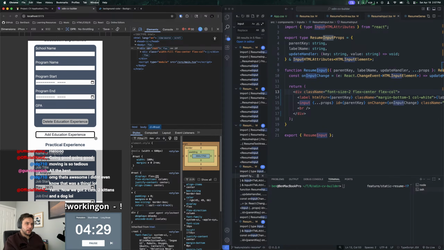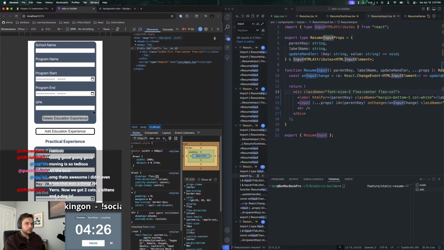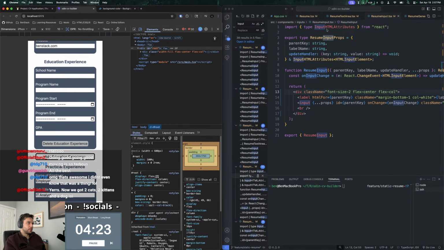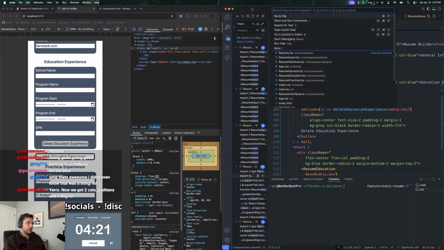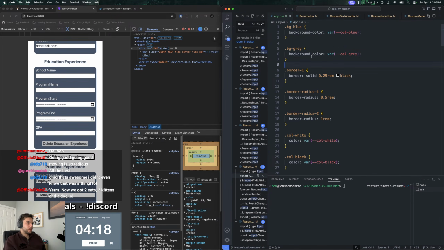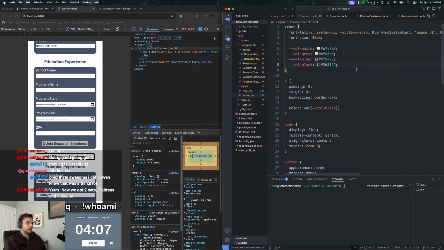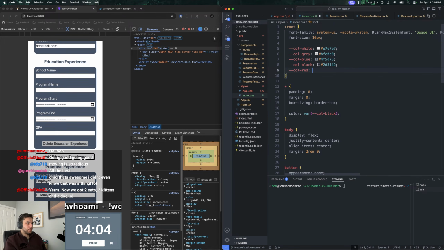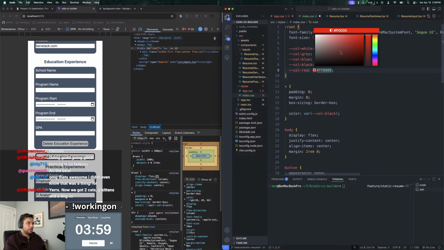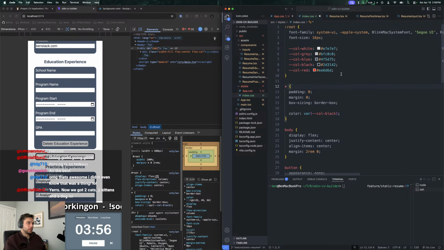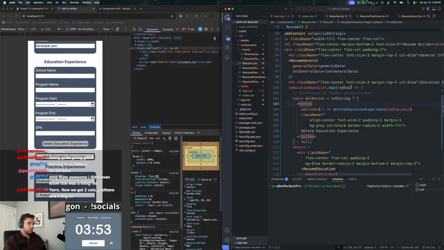So I want to change that guy. I want to get rid of that border. Oh yeah, and I want to make this red background. Then I'll add a red color to our index here. And I'll probably do a little less saturated, maybe something like this. And then for the delete button, I'll do red.